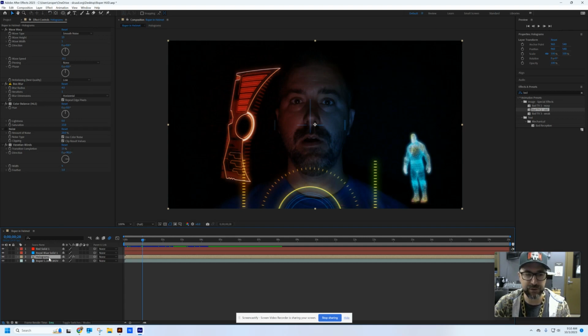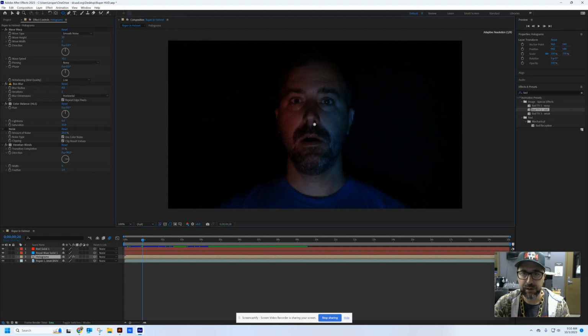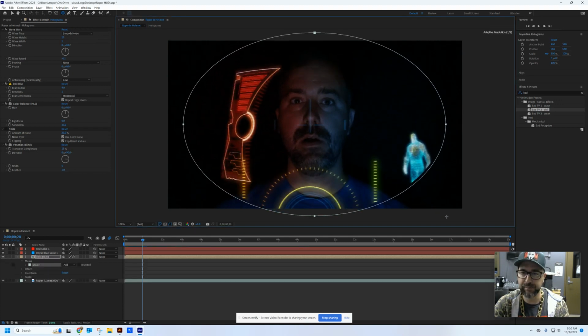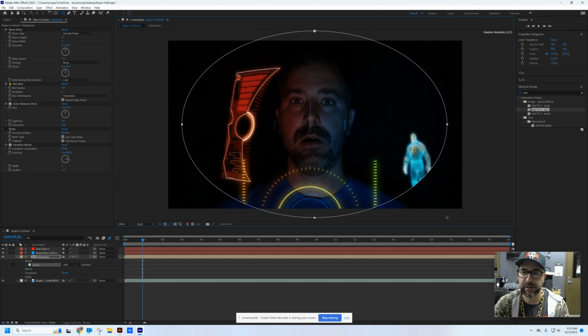We're making sure we're still on the holograms layer. We're going to choose the oval tool, just like Illustrator, and we're going to hold down Control and drag to create a mask, an oval shaped mask that extends out from the center of the screen. Okay. And you'll notice it's going to cut off part of your graphics.